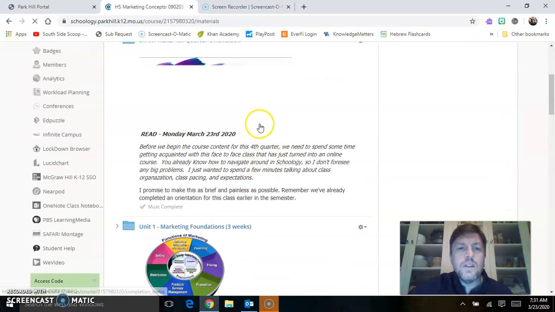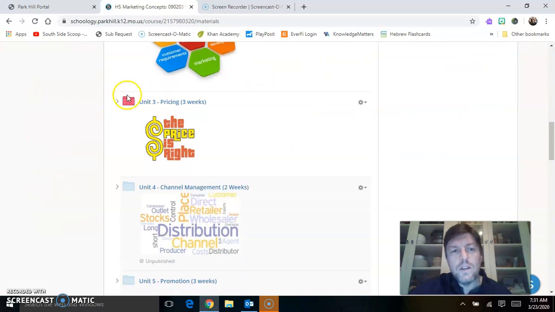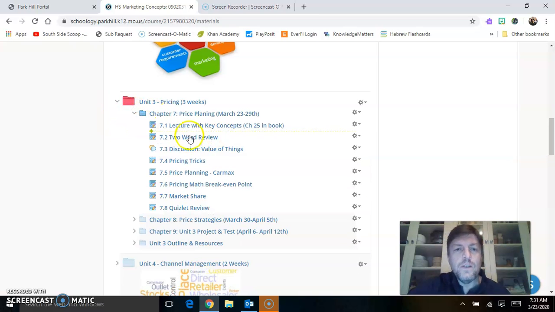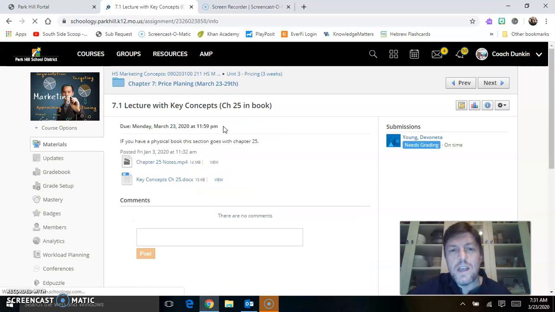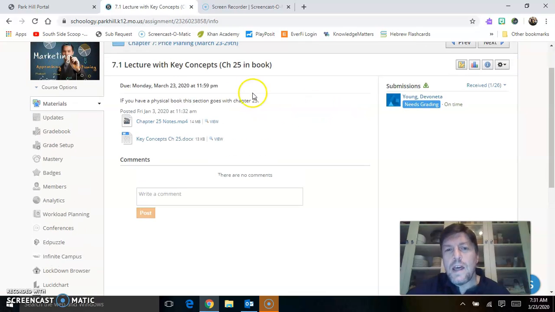Now, the organization of the class really hasn't changed. We've done Unit 1, done Unit 2. If you go into this red folder, Unit 3, we're in Chapter 7, and you'll notice that Chapter 7 has a list of activities that will be due this week. I'm going to organize them in weekly chapters. And you'll notice we start this chapter with a lecture and the key concepts, which is very similar to how we would do it face to face, but you'll notice now that this lecture is virtual. And so not a lot of changes other than we're just not meeting face to face.